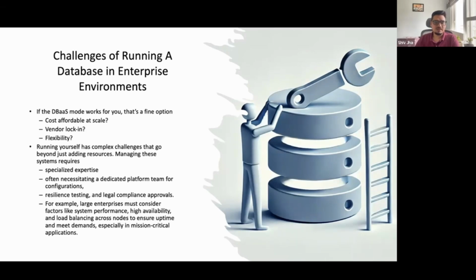But if you want to run open source databases yourselves, you will have a lot of flexibility, but you will need specialized expertise as well, maybe a dedicated platform team for configuration updates, for resilience, legal and compliances. And the large enterprises actually have to also make sure that they are offering high availability. They are load balancing across nodes, so every inch of the resource can be used to the maximum. You don't want to throw away resources that are just lying around. It costs and hurts your business.